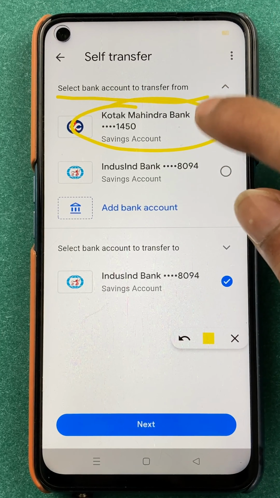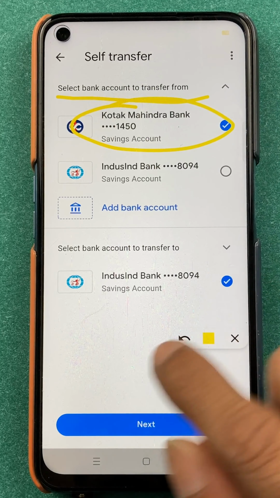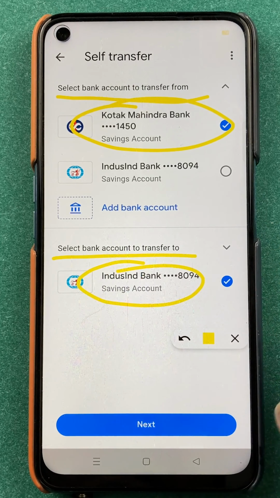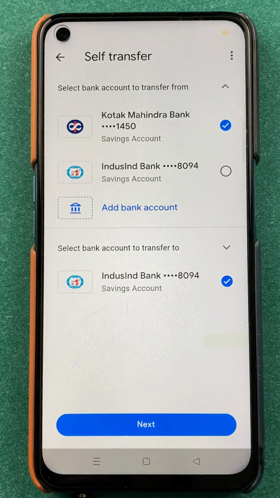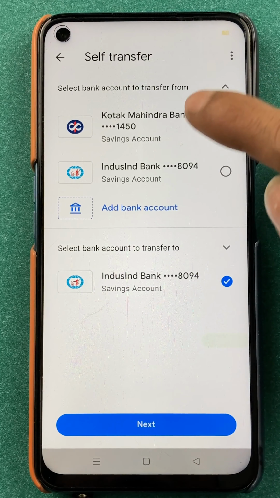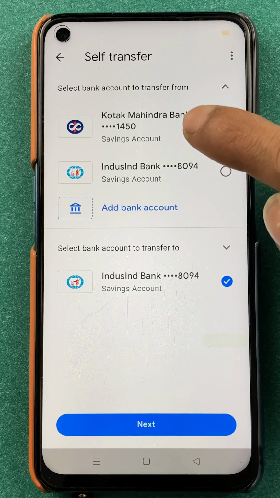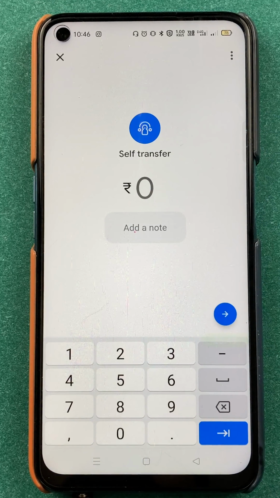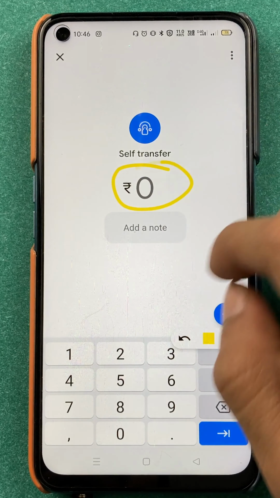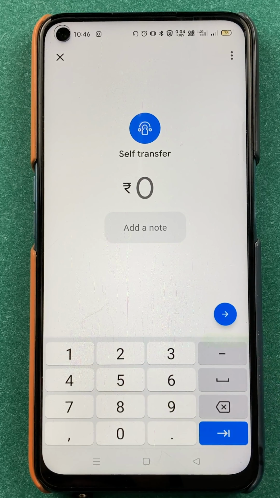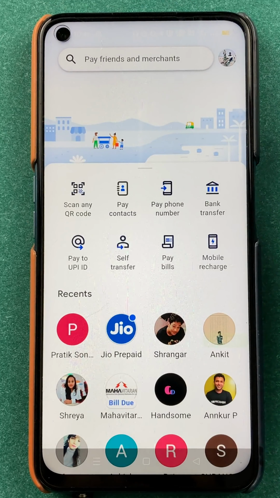I want my money to be debited from Kotak account, and I want my money to be transferred to IndusInd Bank. So in this category, select bank account to transfer to, you have to select the other bank. As you can see, on the top Kotak Bank is given, and at the bottom IndusInd Bank. So my amount will be debited from Kotak Bank, and it will be transferred to IndusInd Bank account. You can simply click on next, and once again you can enter the amount, you can add a note if you want, and once it is done, you can simply click on the arrow mark. And once again, the same step, you have to enter the UPI PIN and the transfer will be done.